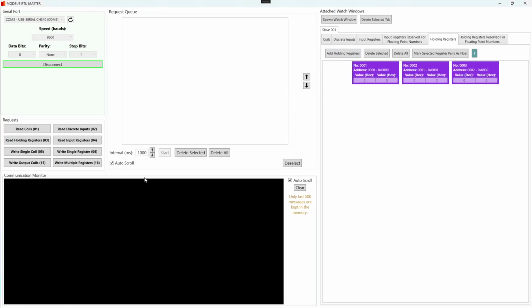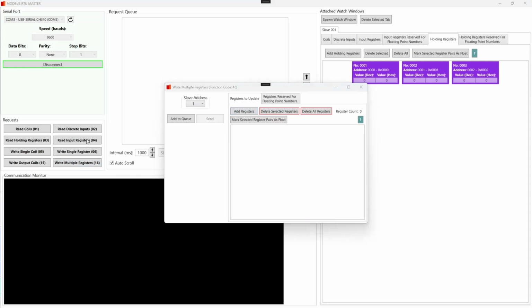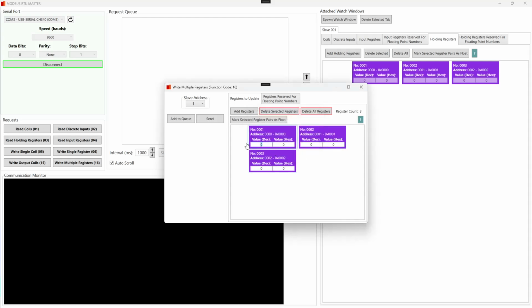Then, click the Write Multiple Registers button and add 3 more registers to write values to, assigning different values to each. Click the Add to Queue button to place the request in the queue. When the write request is made, the slave will receive the values and make the changes. However, the watch window will not update unless we read the values back.